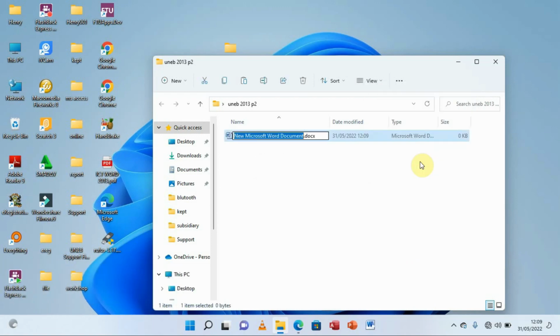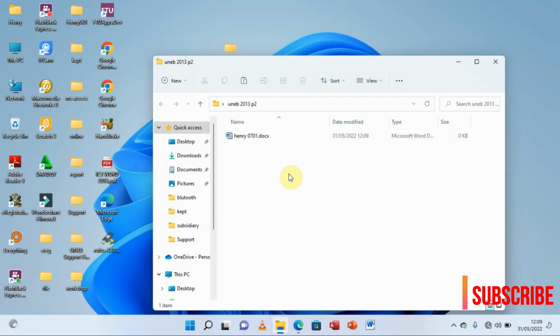So after clicking on it, we have to also give it a name. They told us to save it as our name and personal number. So I'm going to give it Henry, let's say 0701. So we are going to be saving it as Henry 0701. So we are already saving our document into our folder. That is it. So we are now going to be attempting the question by typing the whole information into this file that we have created.